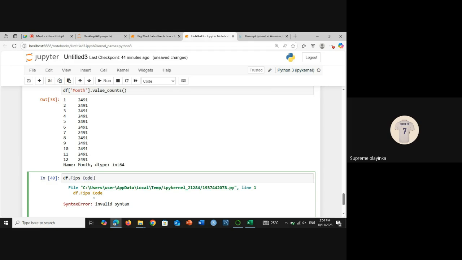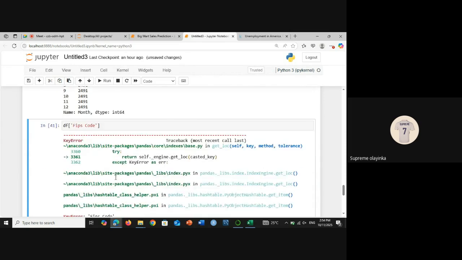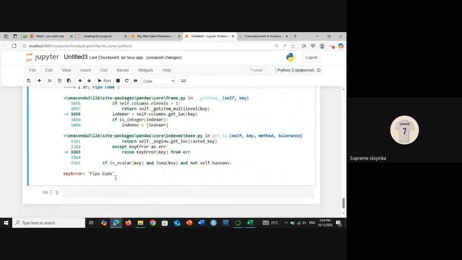But when you use the square bracket notation instead of this dot notation, you have to add the name in quotation marks. When I put this in quotation marks, Python already knows that this df is the data frame, and this inside the quotation marks is a column. Now, when I run this one, oh no, it said FIPS code.